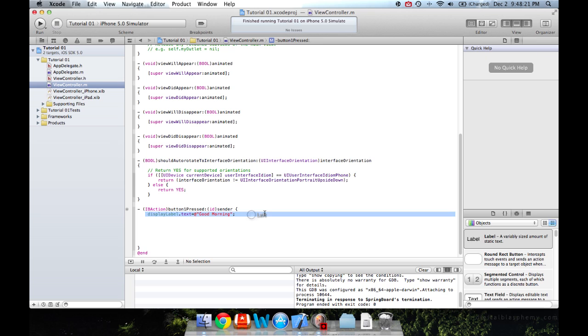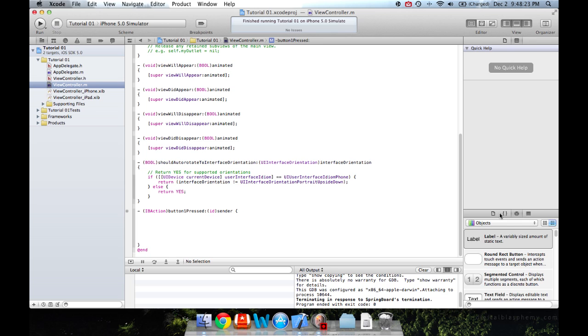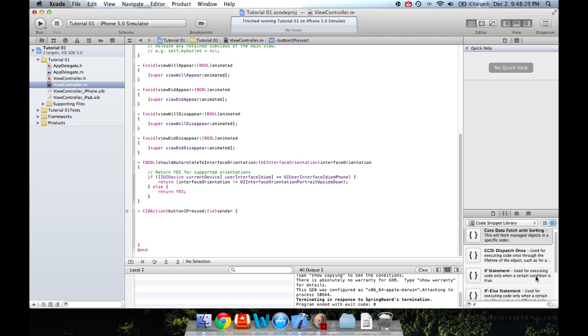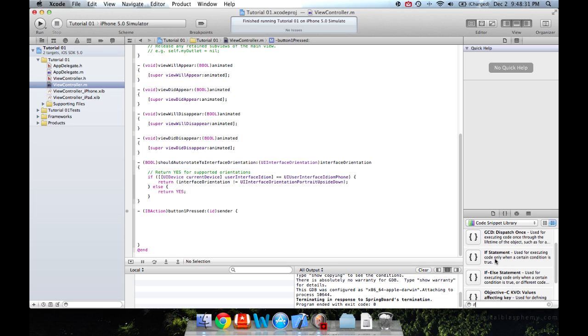And now we're going to write an if statement. What we can do is go over here into code snippets and search for if statement. And right here we have if, used for executing code only when a certain condition is true. And an if-else statement, used for executing code only when a certain condition is true, or a different code if that condition is not true. It says something like that at the end that's cut off. So I'm going to insert an if-else statement, because that's what we're going to be using.